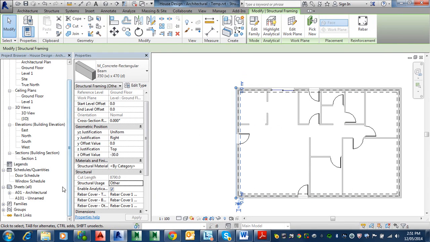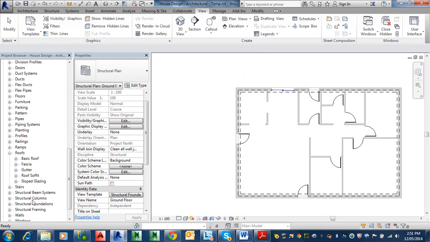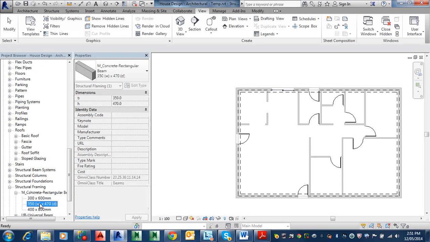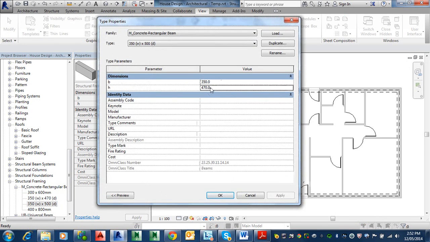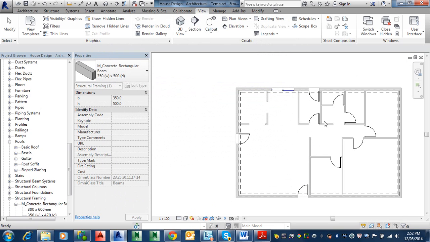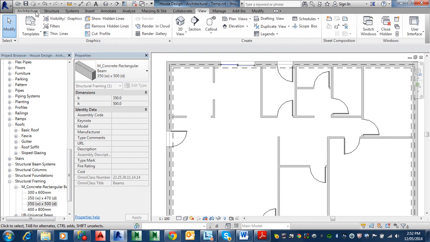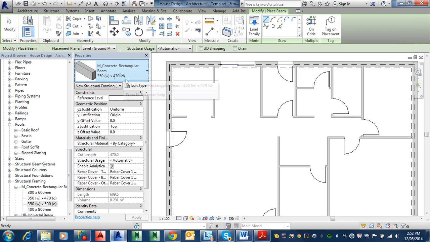I've got the footing plan there. It's one way of getting it, or you can go down to the families and go right down to the framing and do what we did before. Go in here, right click here and duplicate and rename that one 500. Okay, and at the same time you can double click on it and change it to 500. Okay, so that's all we need to do there. Now let's check this out. Now let's go to our structure, beam, grab the 500 one, which is that one we want.